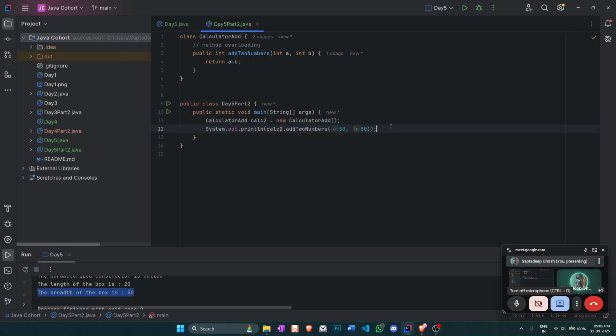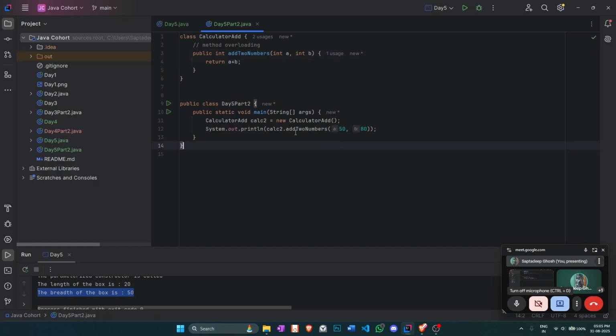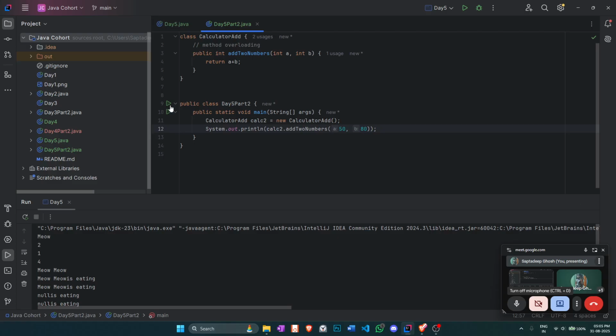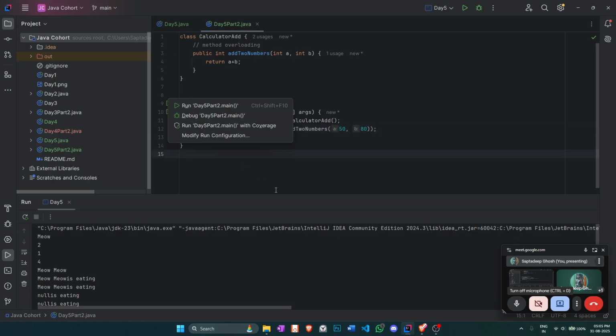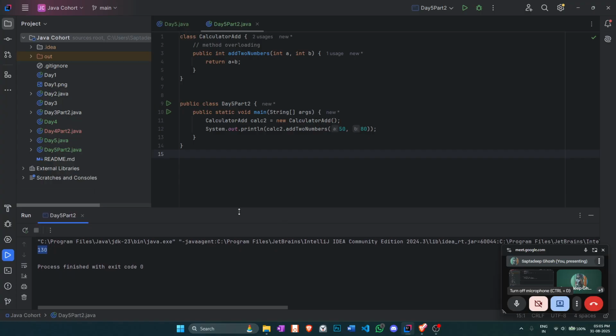Is it clear? We have a method here which is adding two numbers and returning us a plus b, and we are receiving it here and then printing it. I think it is very simple. Good. Let's run it and see whether it is working or not. Oh my god, why is it not working? Yeah, it is working. 50 and 80, it is 130. Good. The thing is working fine.